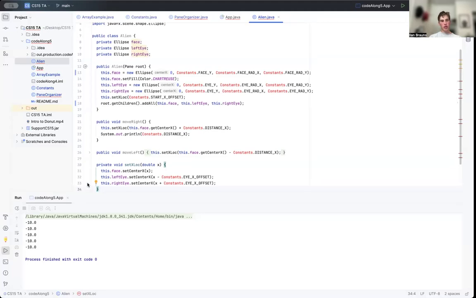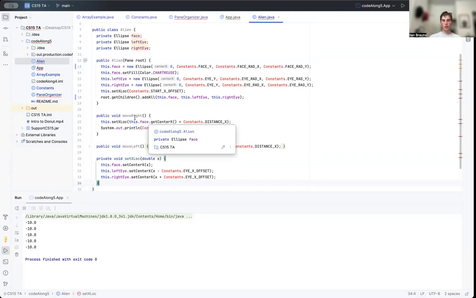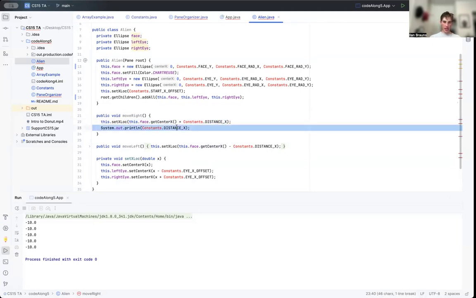But again, another logical error, right? We have move right and we're going left, and we have move left and we're going right. So a good thing to do is to go back into our move right and move left methods and see what's happening. And it looks pretty standard, right? Pretty solid. We're setting the X to where we currently are, plus some offset. And we're also printing out our constant, which is distance, and we see that it's negative.